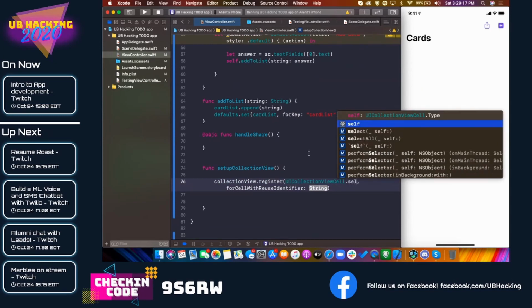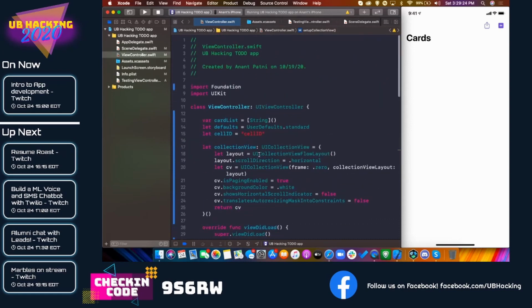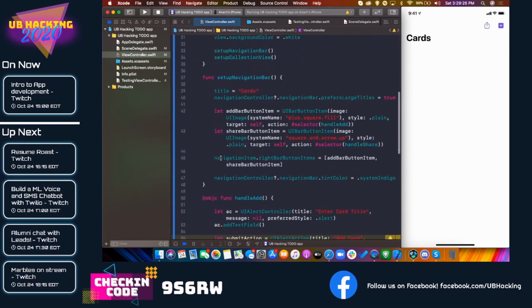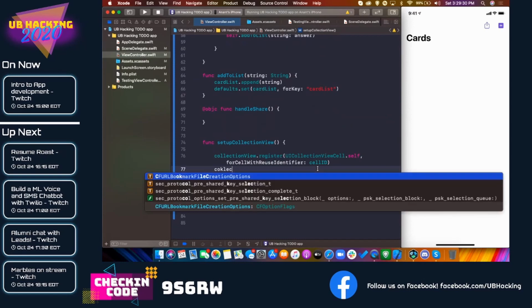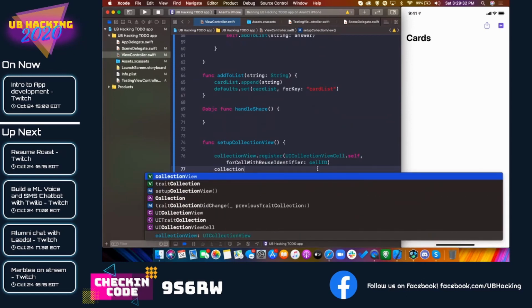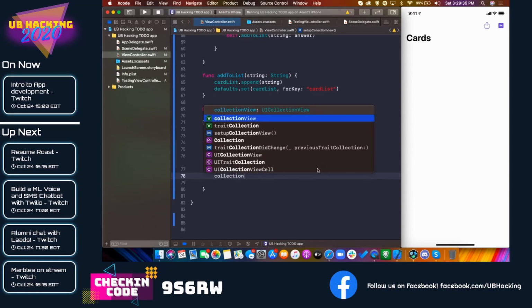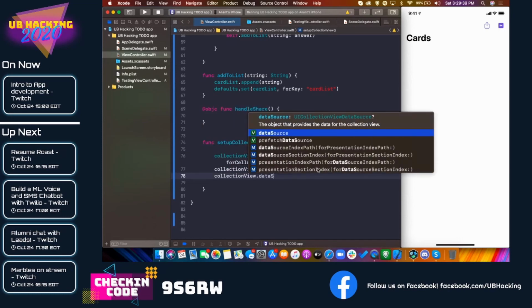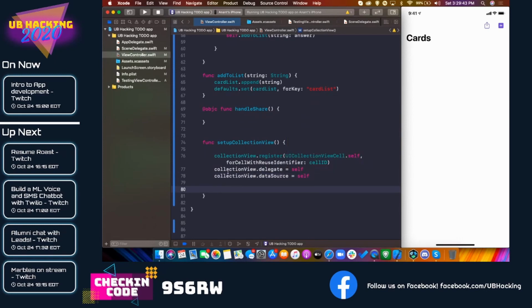We can say UI collection view cell dot self for this one, and for the reuse identifier, we are going to say cell ID. Remember the cell ID we created right here? This is that cell ID. The next thing we do is collection view dot delegate is self, and collection view dot data source is also self. Now you might be wondering, what are these two properties? They're going to give us an error right here, so wait for those.